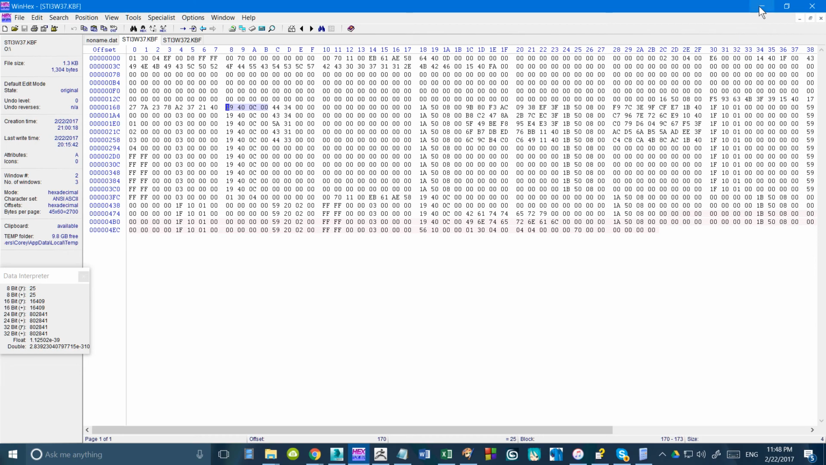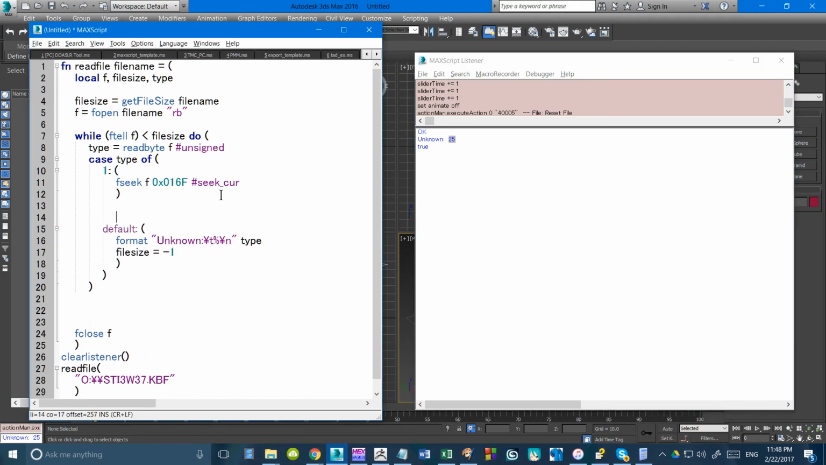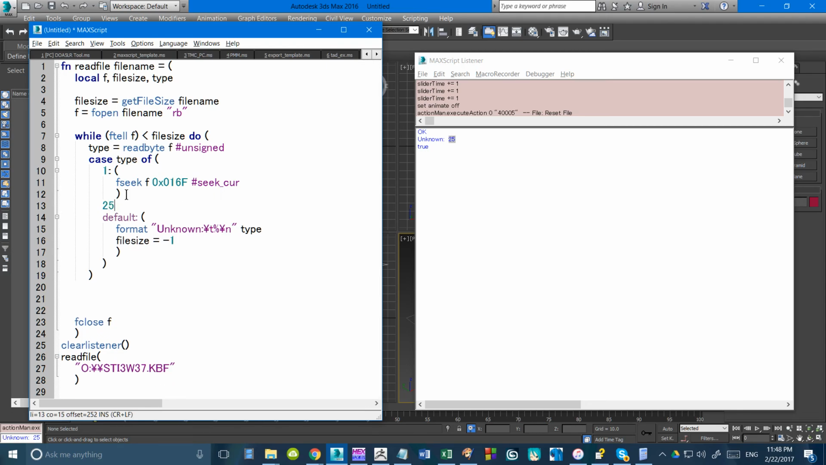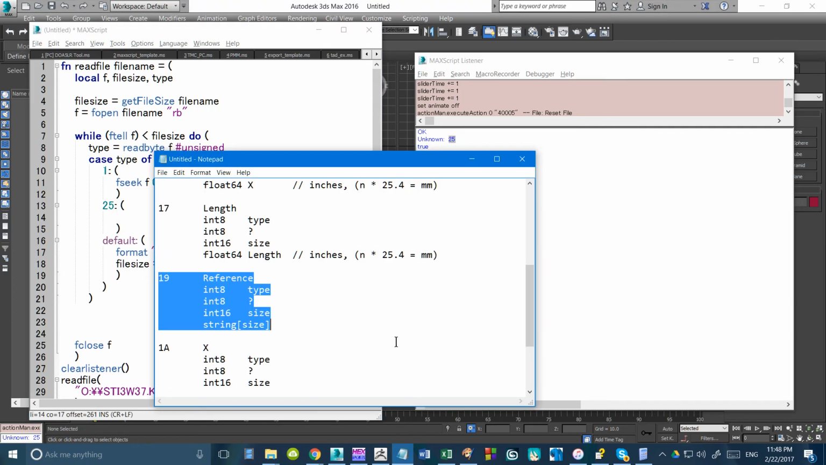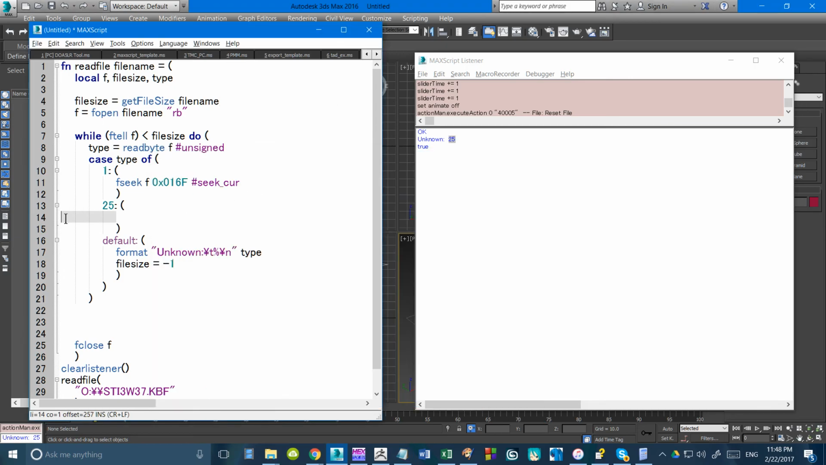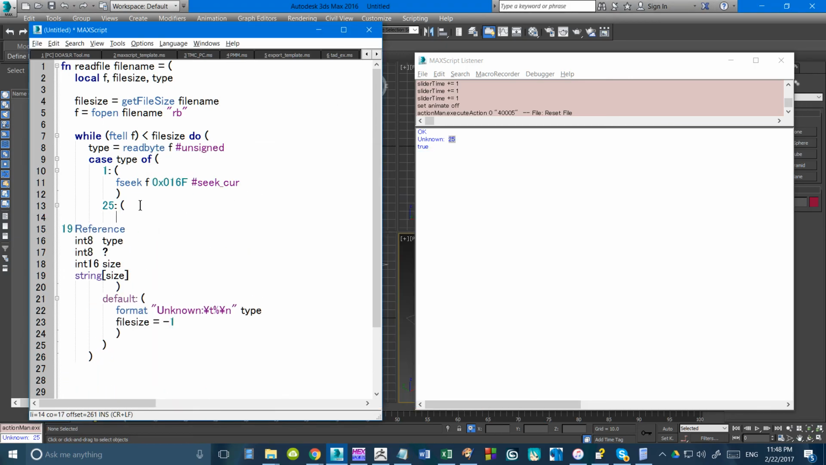Okay. Now we're going to define what we're going to do when we hit 19 or 25. Sorry, I apologize, 25. And this is what we're going to do, I guess. So now the structure that I had defined here is basically this. So I guess we're just going to do that. So that entails we read another byte.